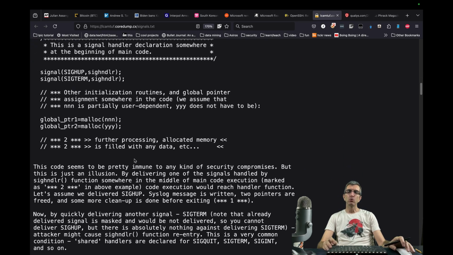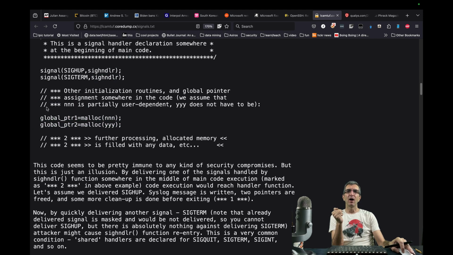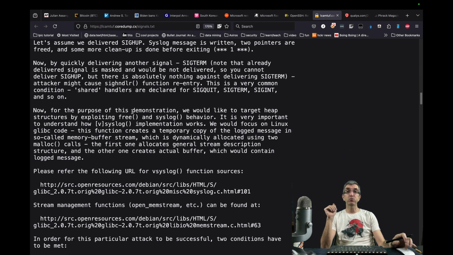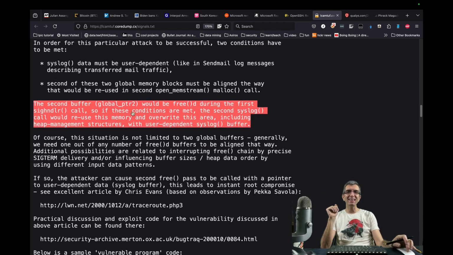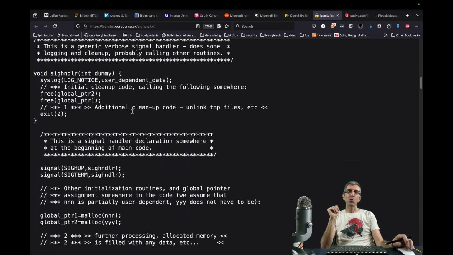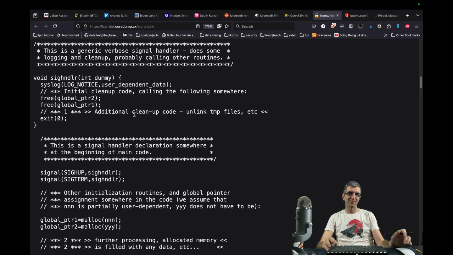Later, you might have this. Okay, if you got a SIGHUP signal, call this. If you got a termination signal, call this. And then you create 2 different pointers. The problem starts when you call this twice.